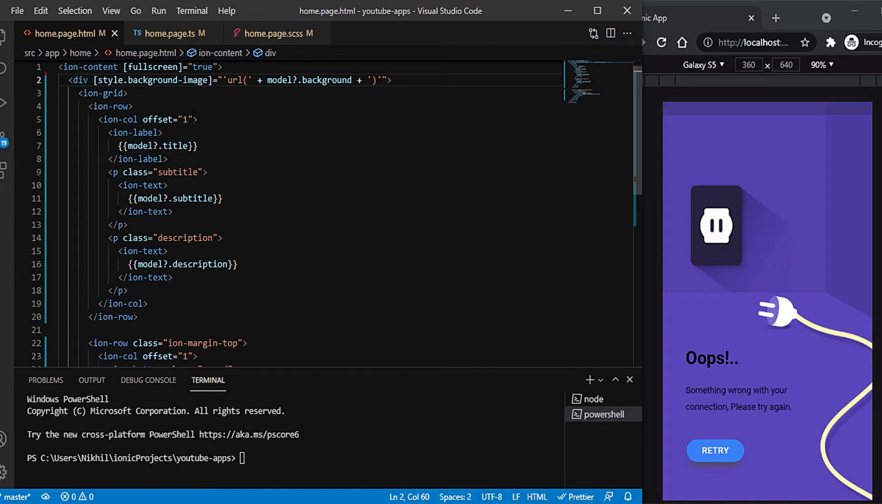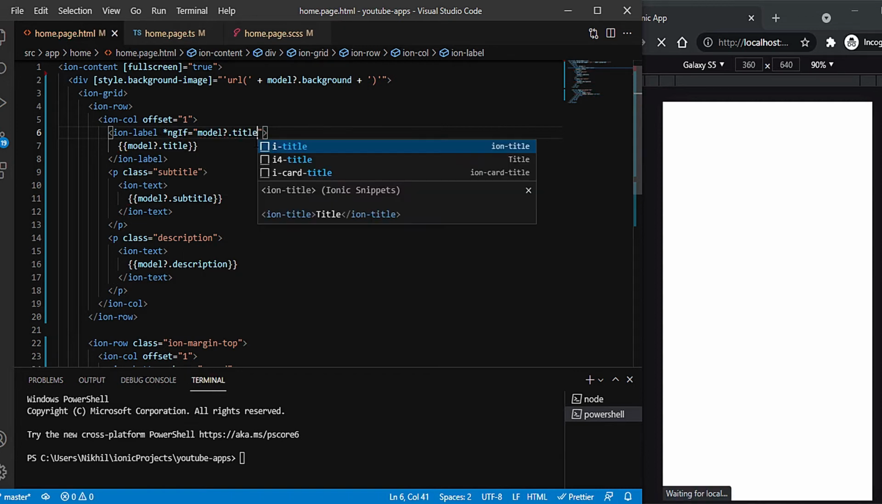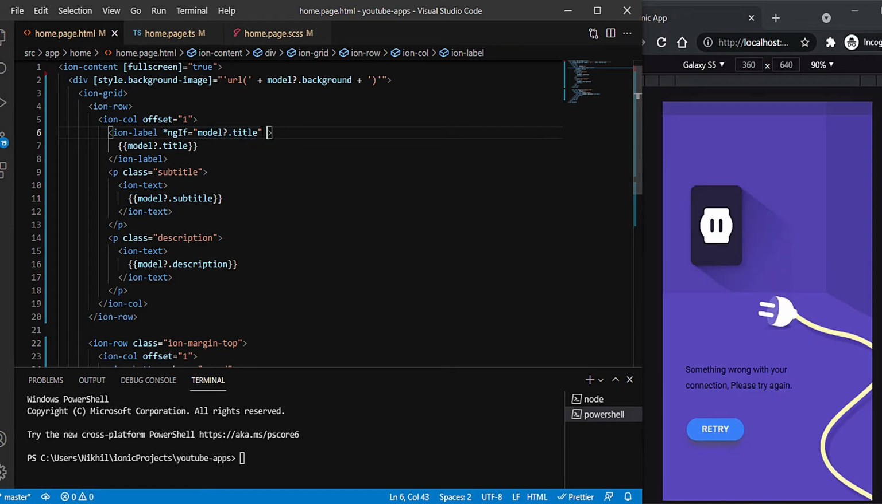With our colors, as I've already shown you, we are passing the color in the object itself. So out here in the ion label, let's start with that. At first, I'm going to pass a condition that it will show up only if we are passing some data in our ion in the title. If we do not have the title, it won't show up. So for that I'm going to check if the model has a title, then only it's going to show up. This is a very important thing.